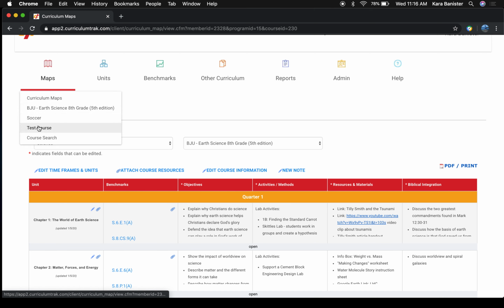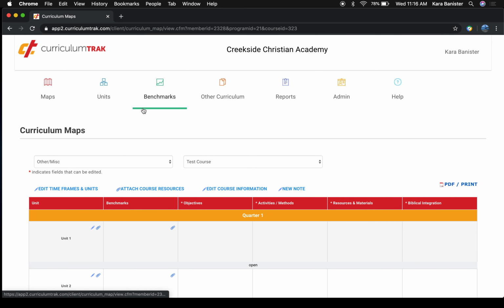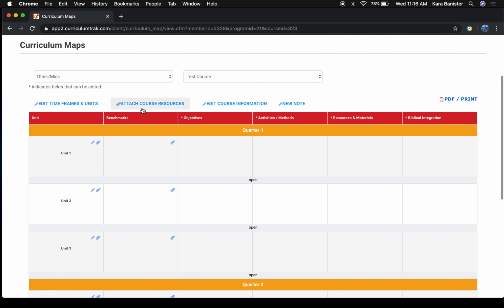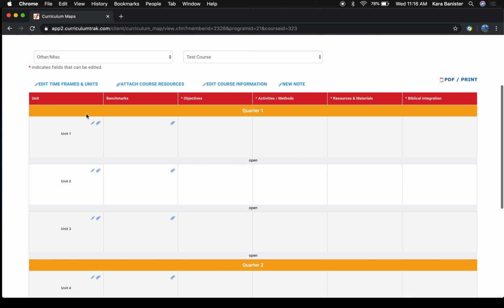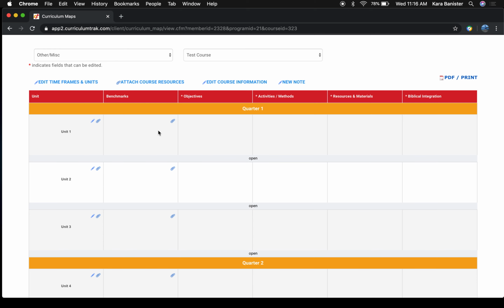So I'm going to go down here to a test course map that I've created, and I've already put in the time frames and units. I do have another video showing you how to put time frames and units in, so go check that one out if you do not have your map built at all yet. But here I've already built the shell of the map that you can at least start editing.